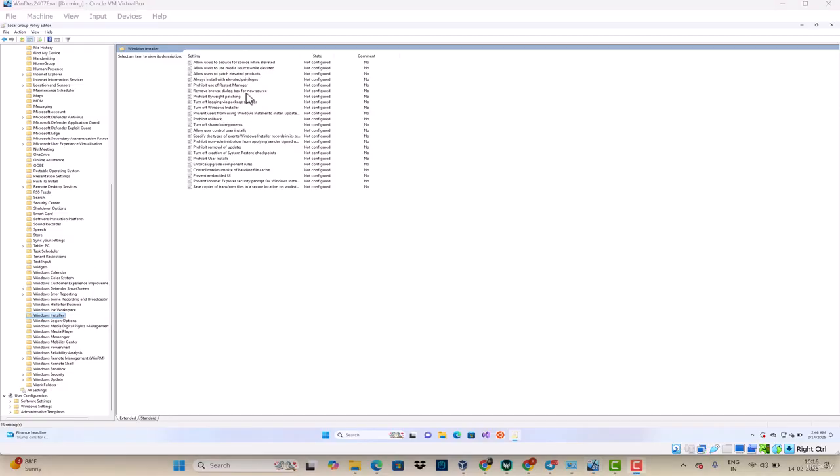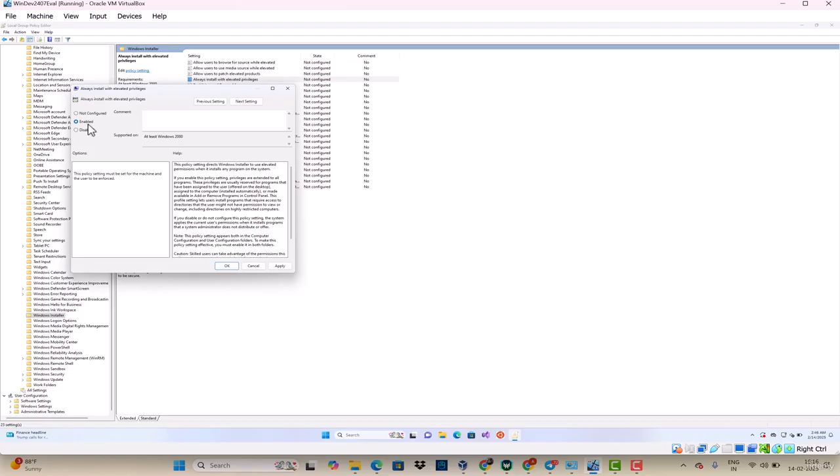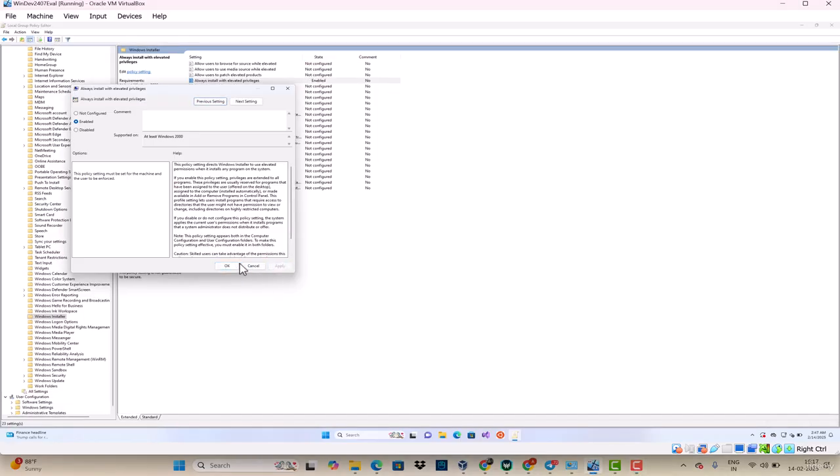Here you can find there is an option called Always install with elevated privileges. When you enable this, double click on that. You can enable it from here. When you enable this privilege, whatever Windows applications like .msi files you are installing will automatically get installed with administrator privilege. Let me set it to apply.